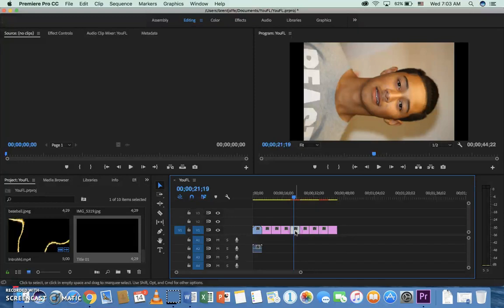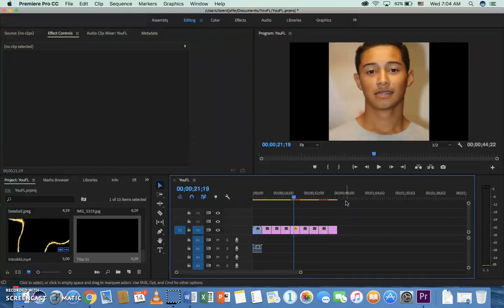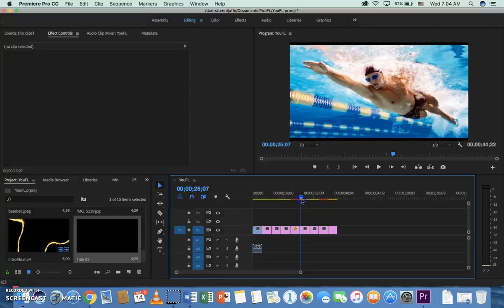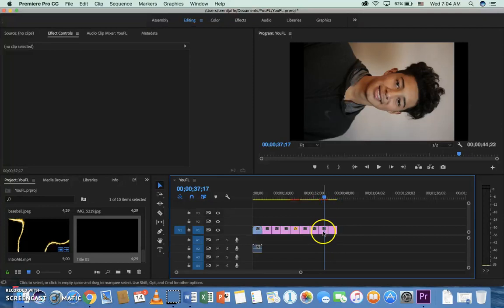I'm gonna click on the picture. I'm gonna go up here to Effect Controls. I'm gonna go to Rotation, okay, and I'm going to rotate. I want to rotate counterclockwise 90 degrees. So I'm gonna put in -90 there, and that will rotate the image. Okay, and I got to do that on any other picture that I've got that same issue.